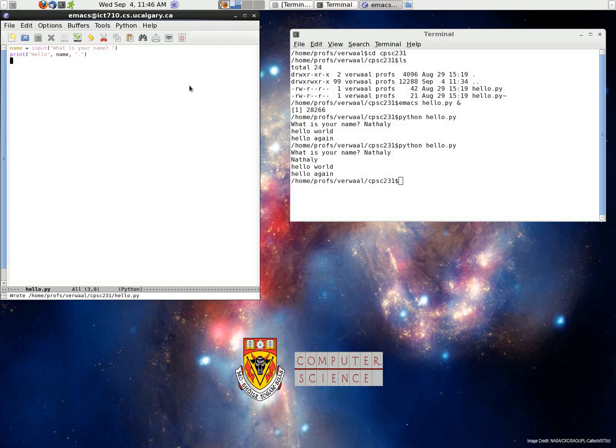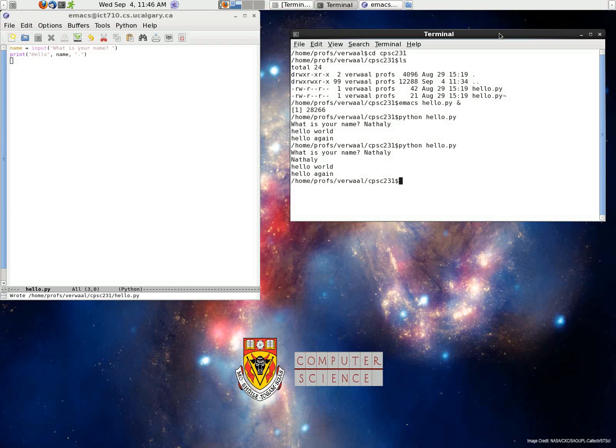So I saved it, and I go to my terminal, and I will run the program again. Notice that I didn't type it. I used my up arrow keys to get to the previous command. So I can go up, up, up, and it will show me all the commands that I've done. What is your name? Natalie. And it will say hello, Natalie, and then a space, and then a period. The space is forced in there. You can look later to see how you can change that. But this is a basic way of getting input from the user.